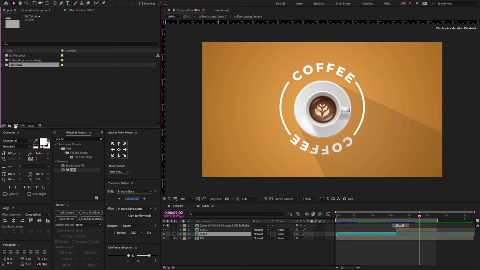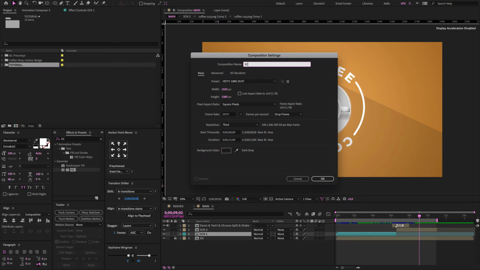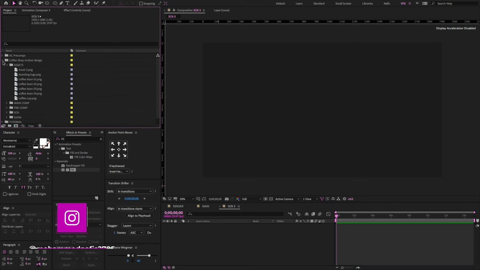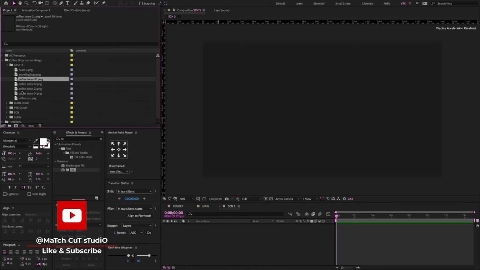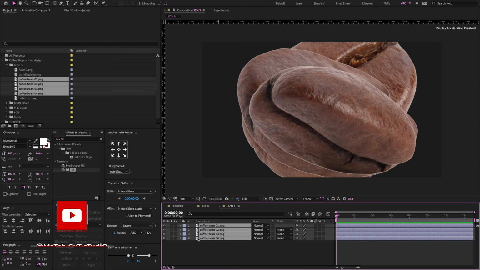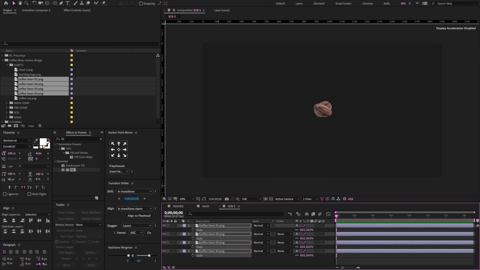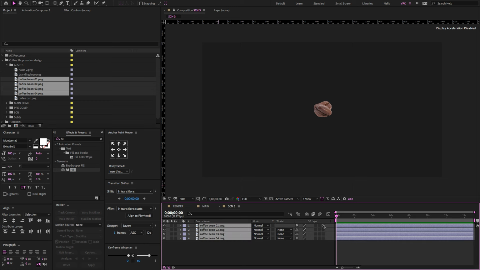Go to the Project panel, create a new composition, change the comp name to Scene 3, set the comp size, and click OK. Now go to the Project panel and search for the coffee beans PNG image. Drag and drop it on the timeline. Press S to open scale and change the scale amount to 10. Again, select all layers and click here to activate 3D. Now select each layer and move the position to something like this.